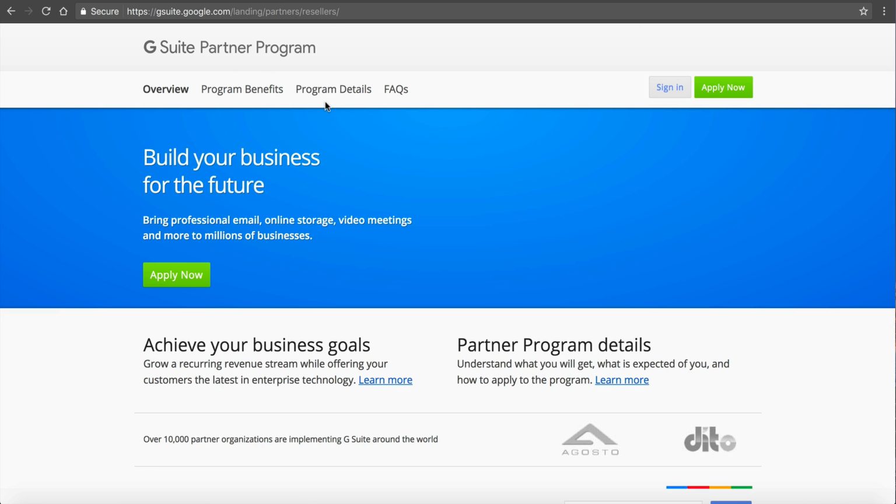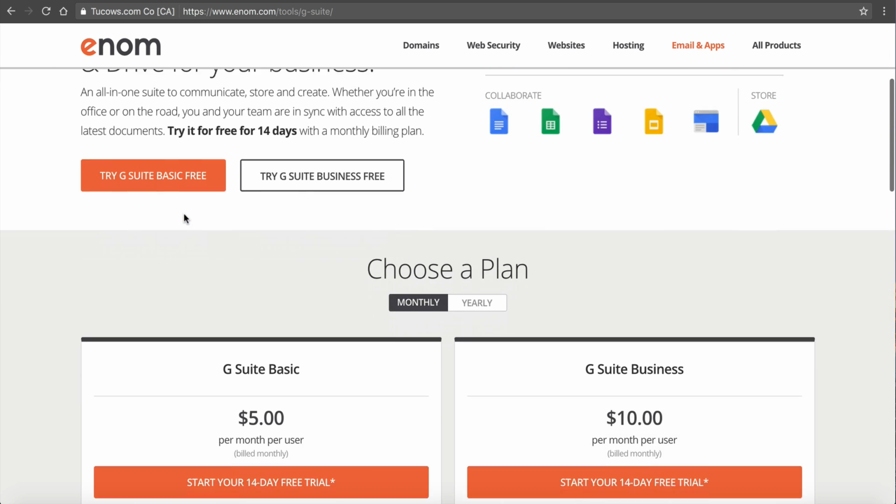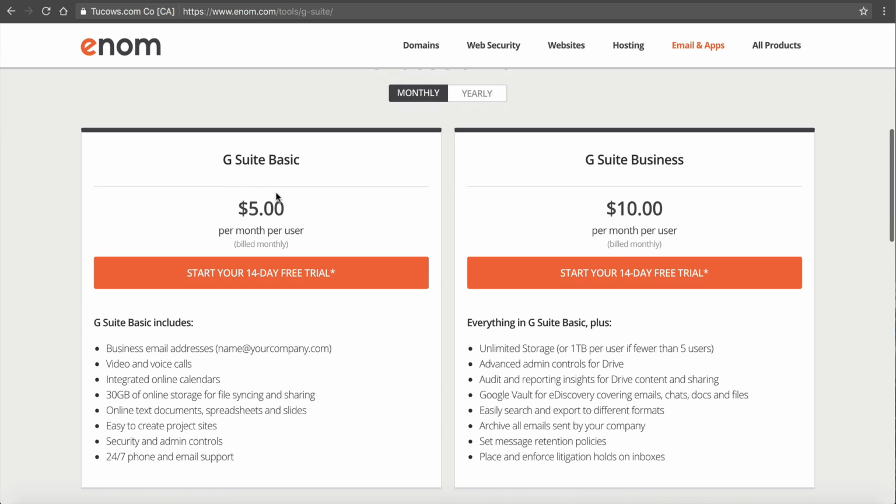If you are a large organization, I know us here at NameHero, we are working to become a G Suite certified partner. But it takes a while. So you can go to their website here and read about it. And then you can also look on Enom's website, and it'll show you about their site, and it shows you the pricing here.